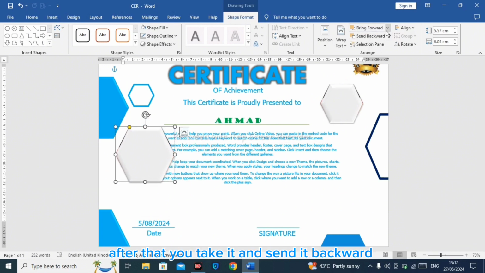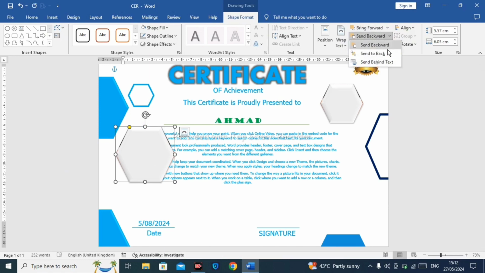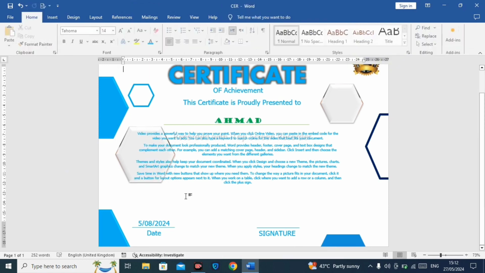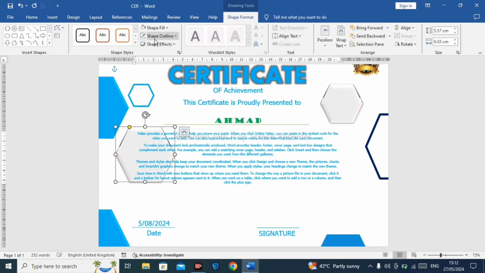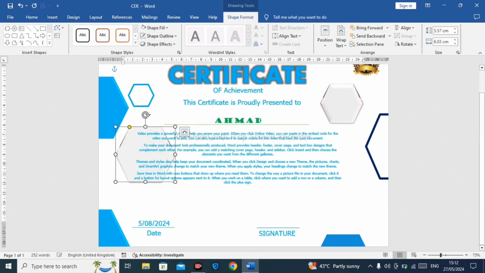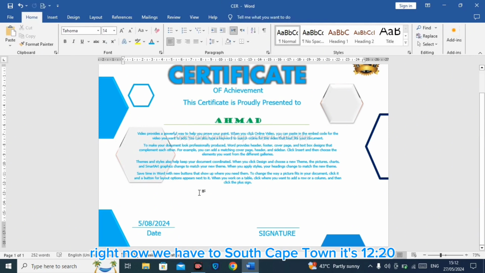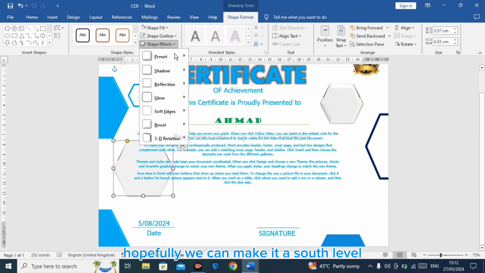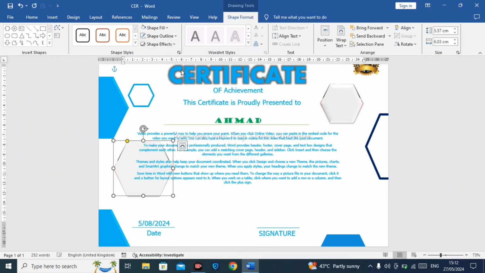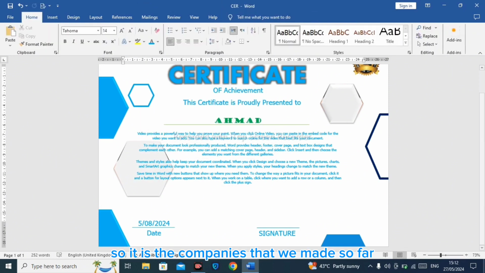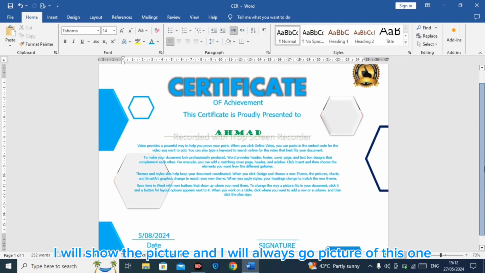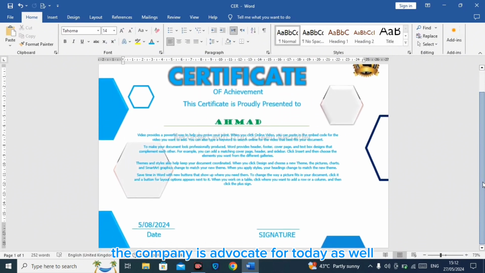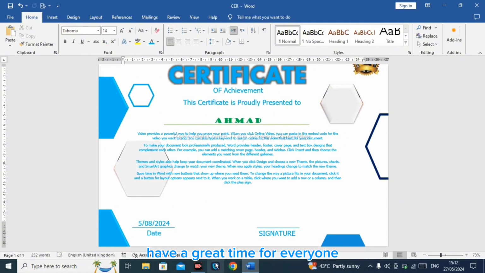After that, you take it and send to back. Send to that. This was the most useful and then here. Okay. Right now we have the certificate and it's created. Easily we can make a certificate. Okay. So it's the company certificate we make. I will show the picture of this one. The company certificate for the exam and the great time for everyone.